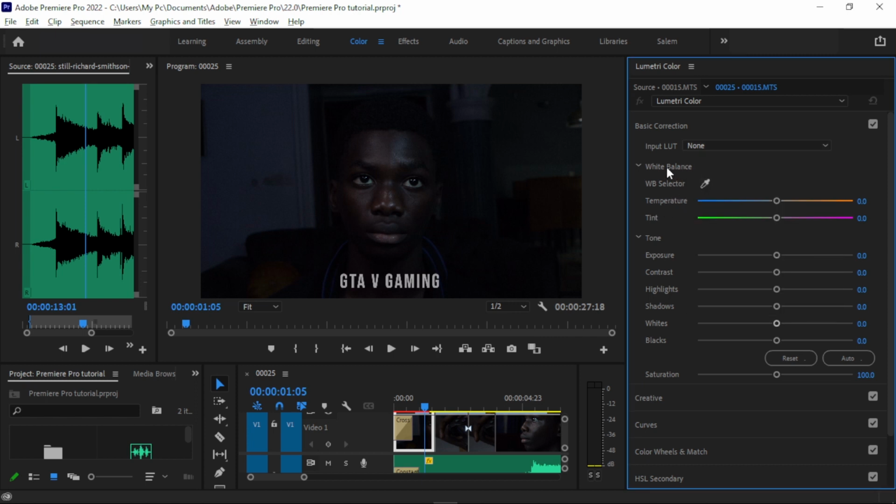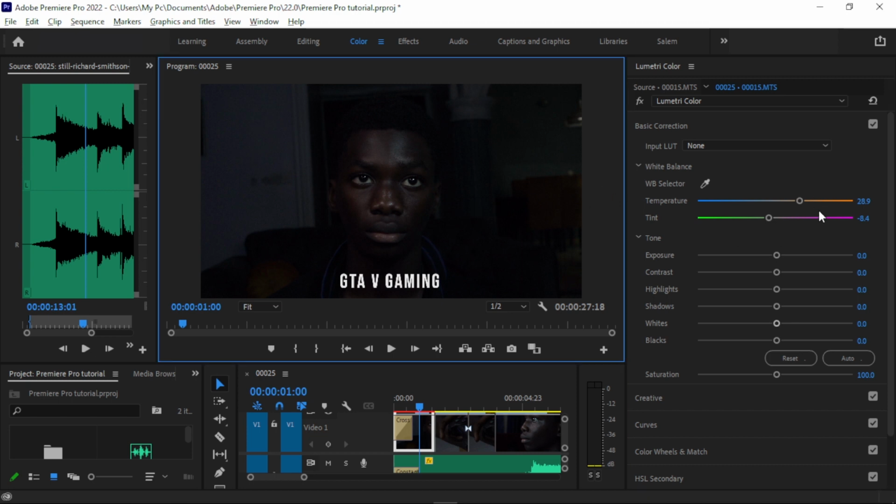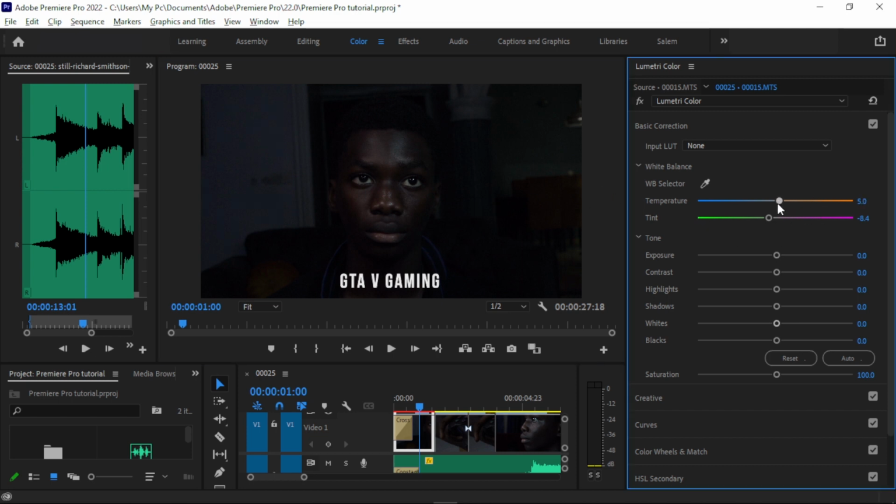So now we're going to start with the white balance controls here. If you have a white element in your shot, I recommend you use this tool, which is the eyedropper tool, and just select something white. And now you can see that it has made the shot look better because it's white balanced. But I sometimes do this by hand because the white balance selector sometimes gives you wrong results.